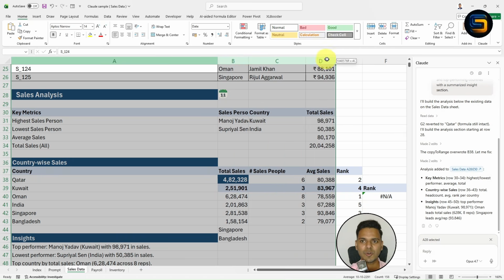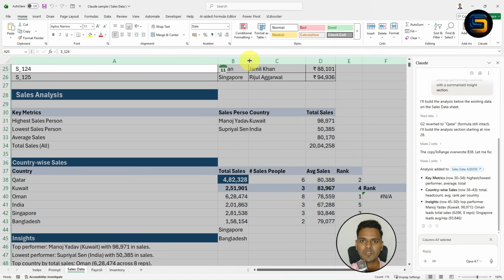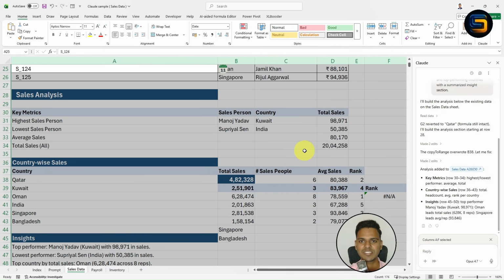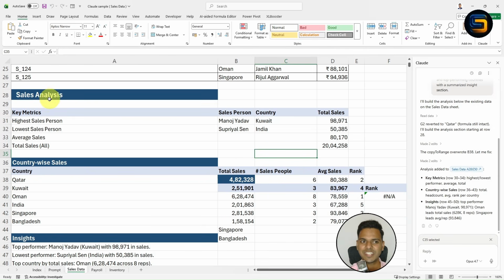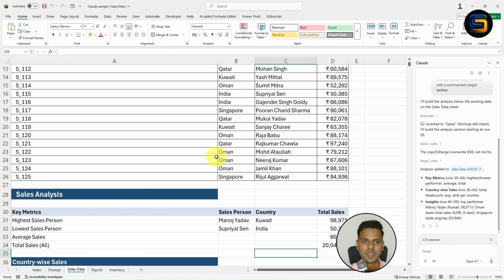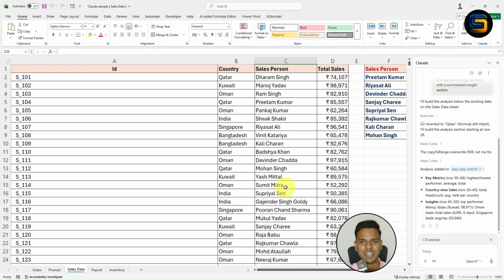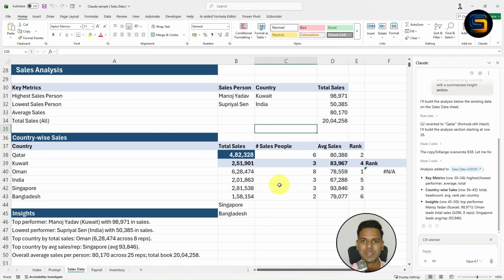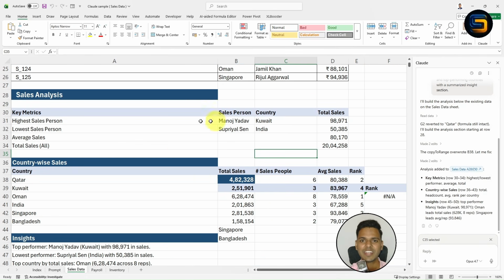Let me adjust all the columns. I think the column width is not proper. Yes, now it is proper. So first it has given the sales analysis. So basically if you do it manually, it will take hours of time, right? But just with the help of Claude AI, it will do it within seconds.